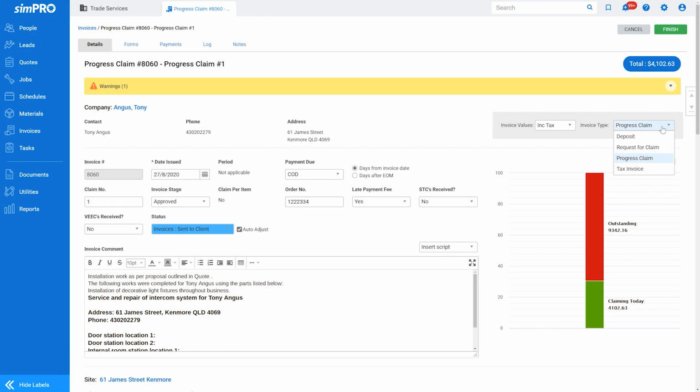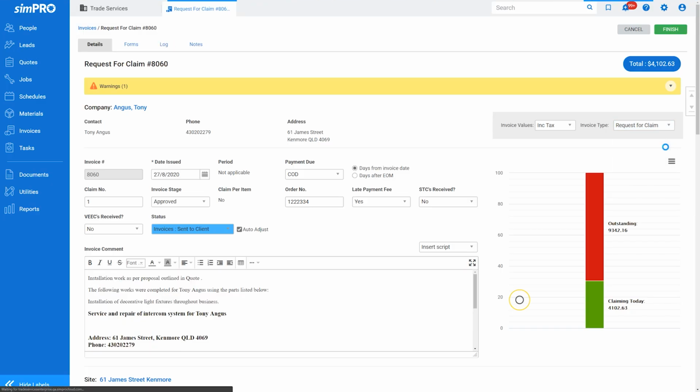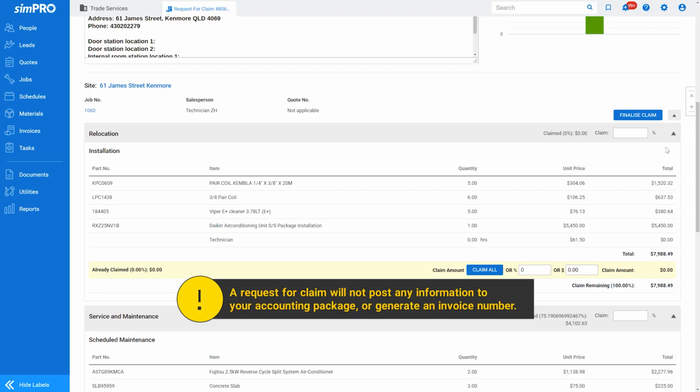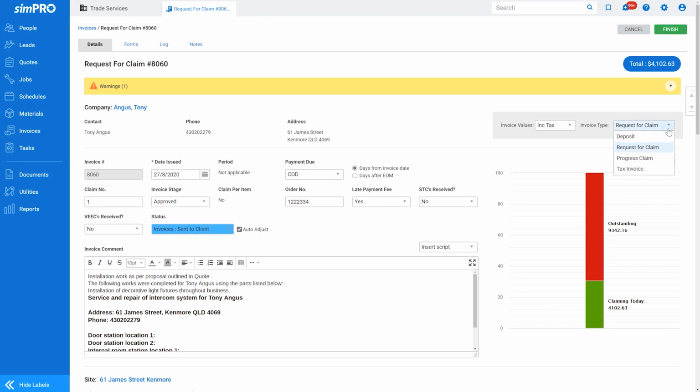Create a request for claim to send to a customer for approval. You can then convert the request for claim to a deposit or progress claim when the customer has approved it, and send them the invoice for payment.